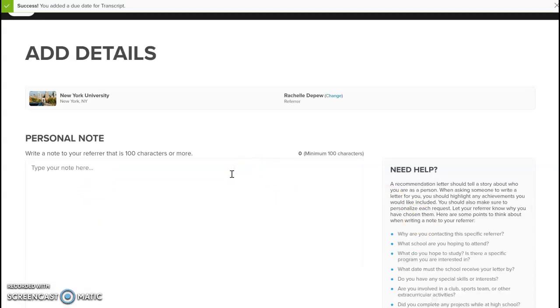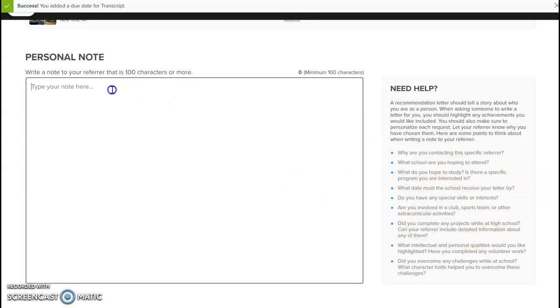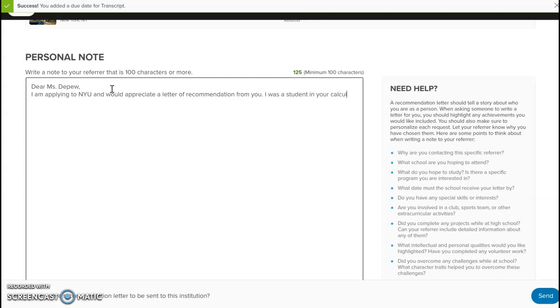And inside here, you need to write a personal note to this person who's writing the recommendation. On the right-hand side, it gives you some ideas about things that you might ask them to include. So I might say something like, Dear Miss Depew, I am applying to NYU and would appreciate a letter of recommendation from you. And you may need to remind them of some of the things that you have done. So you could say, I was a student in your calculus class and a member of student council. I have maintained a 3.6 GPA and am interested in pursuing accounting. So you're going to say something about yourself.